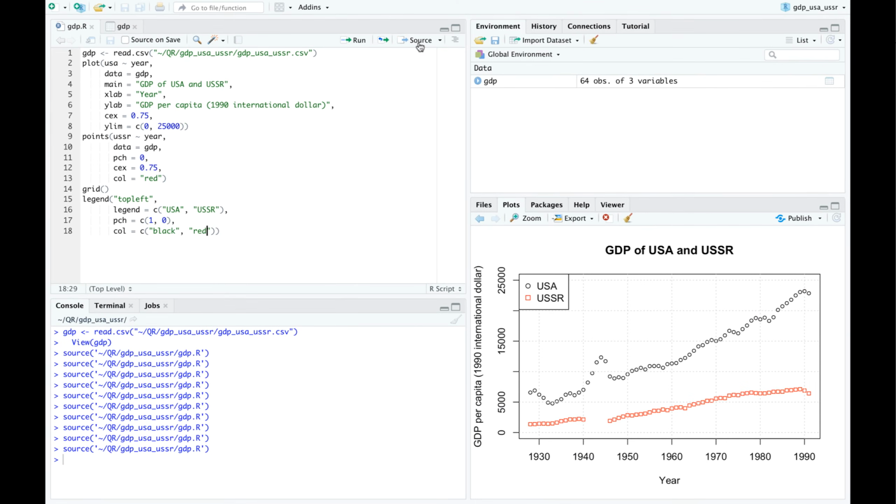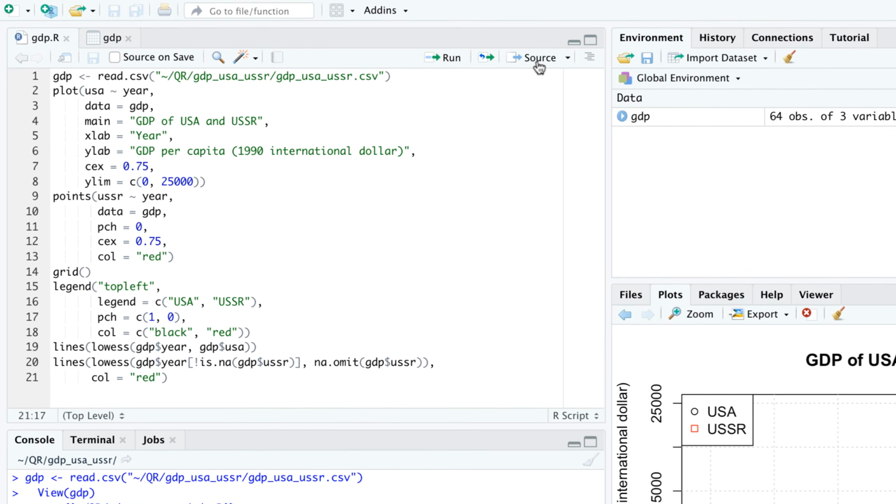As icing on the cake, we can add trendlines with the lowess function from last time. There's a small complication when adding a lowess curve for the USSR, because some GDP data during World War II are missing. The trick is to remove the NA values first and only then apply the lowess function. I won't go into details right now. You can see the solution here or in the transcript at the URL below the video.